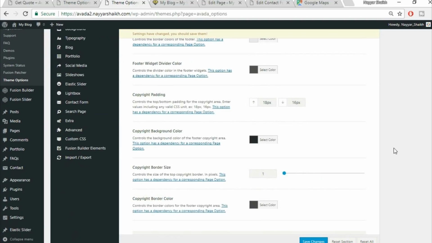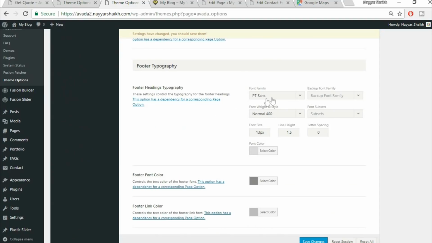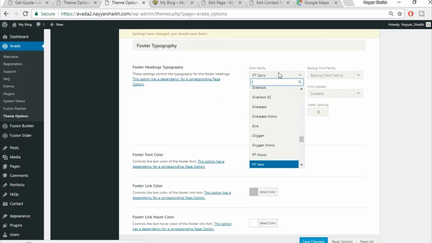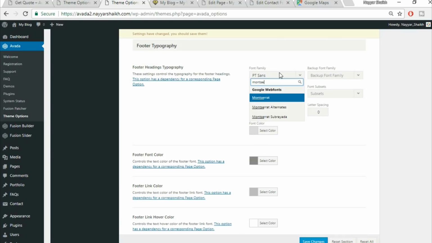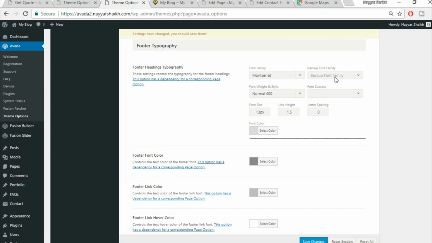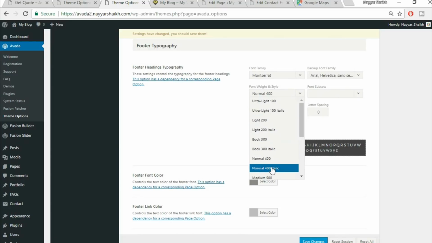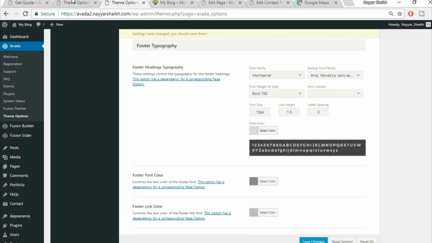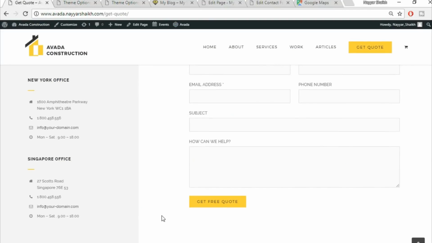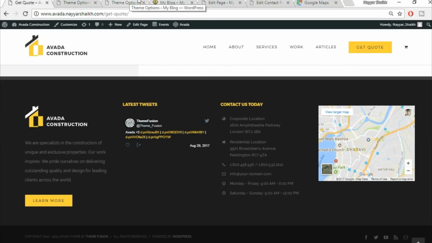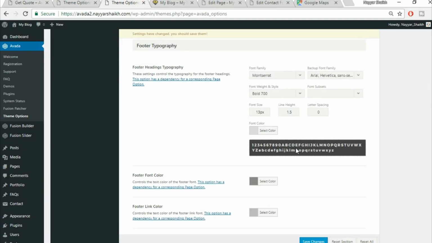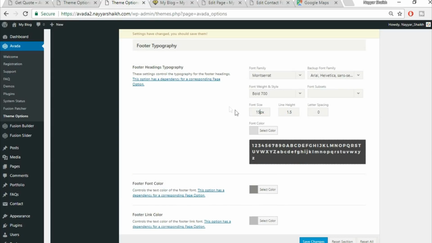Okay, now let's change all these things. The title font from here, so footer typography, let's change this. So select this and select Montserrat, the Arial family. Fine. Bold 700. As you can see in this website over here, it is quite bold. Okay, you can see all these changes over here also. Now instead of 13 pixels, make it 15 pixels.